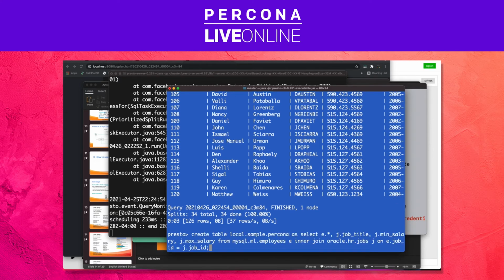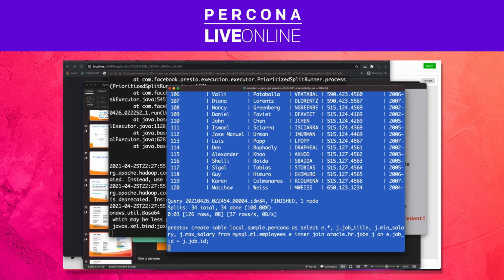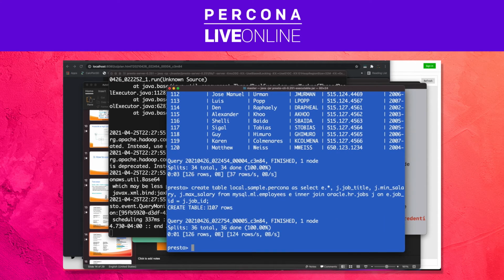How can we do that? Just create a table, and in this case I am going to create local.sample.percona as the table. Create table as is the command supported by Presto. And local.sample.persona, remember local.properties is pointing to min.io through the Hive connector. And once you do that, you will see that now it is creating that final result which we have seen earlier into this particular table. And now you can just write select star from local.sample.percona in order to get the result of your query, that is combining the data from multiple data sources.